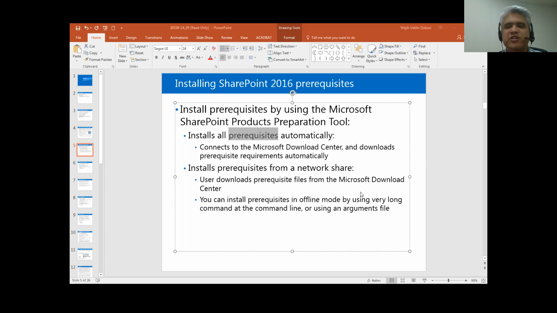There is no need to interact with it. It will keep installing all those things. As soon as the installation is completed, it will probably ask you to restart the server, or if you selected the automatic restart, it will restart the server. And if your server is ready and everything is installed, then you can run the setup to install SharePoint or to configure SharePoint. So this is the easiest way, by the way.